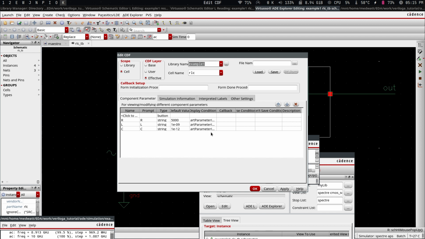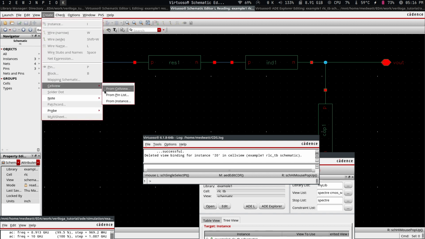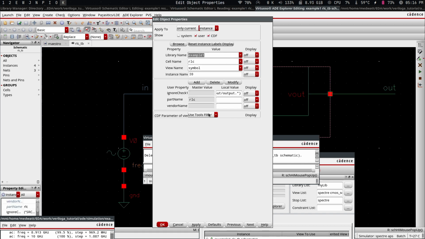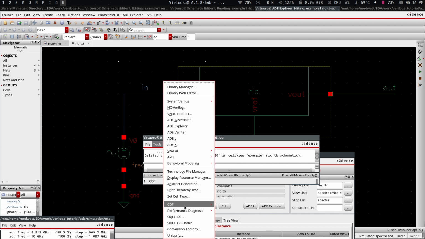Let's say you have created a module, a resistor with a Cadence implementation, an inductor with a Cadence implementation, and then you create a cell view of this using create cell view from cell view, as just before. It will not have something like this. Then to be able to modify the internal parameters of the module itself, you will have to go to this option, CDF and stuff like that.